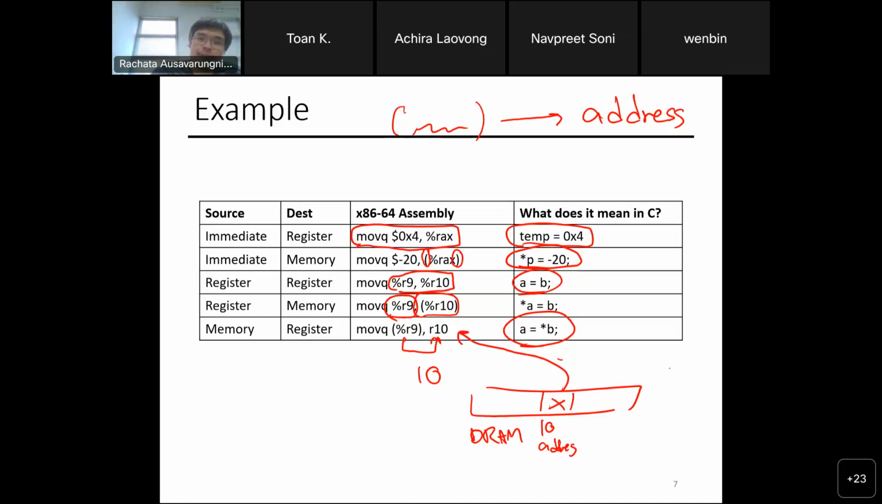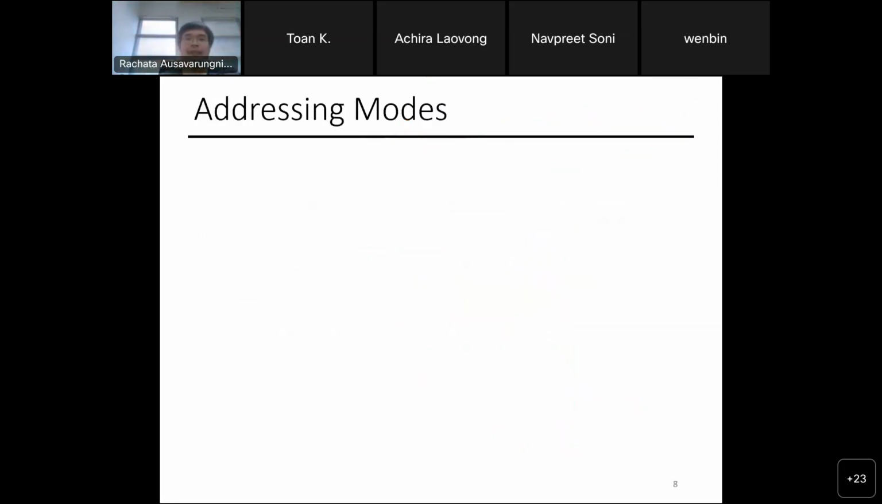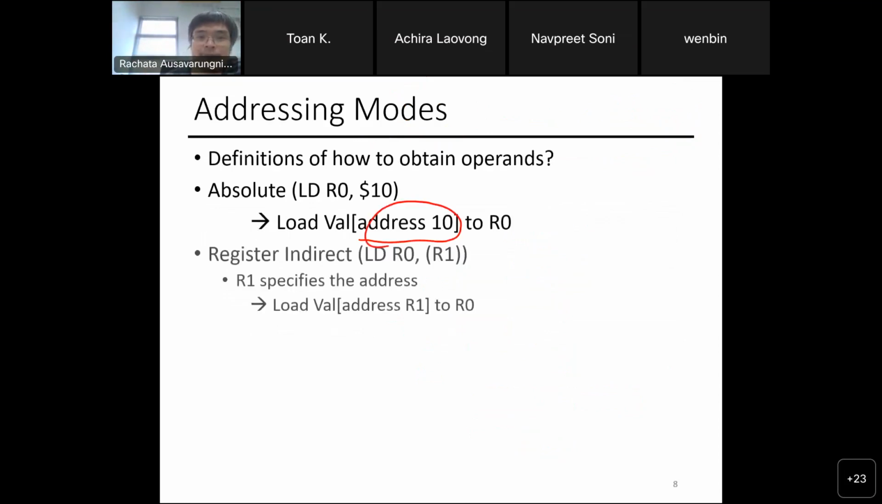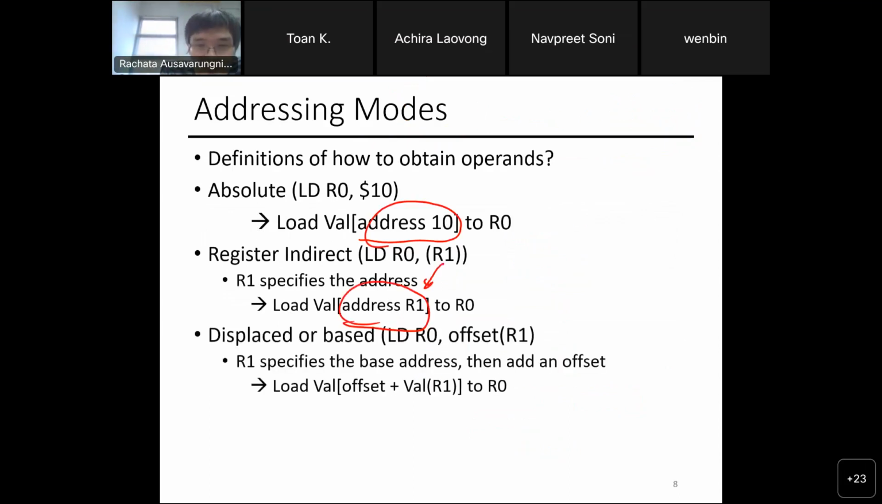So the next thing you notice, right, is that I have different ways to specify the address. These are called addressing modes. This is the definition of how I obtain the operand. You can do something like the absolute addressing mode, where I get the value at address 10. I can do register indirect, get the value at the address used by R1. Then I can start at R1 and add some offset, right? The value of R1 plus some number.